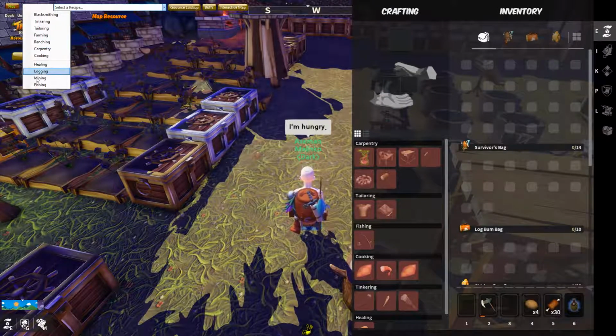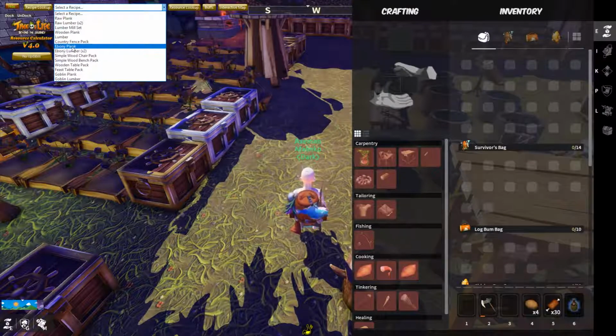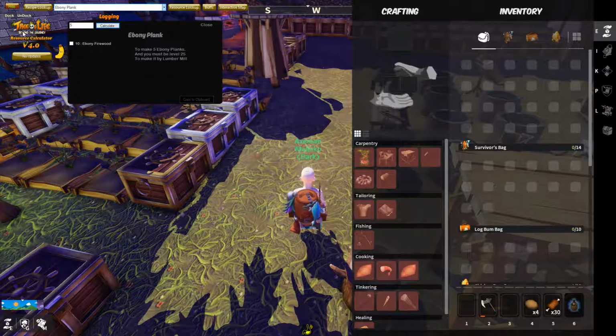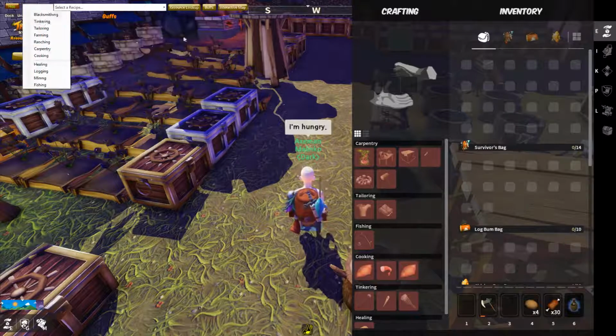Recipe lookup again. Do logging. Ebony plank. Need to make 5. Must be level 25 to make it and build it. Need 10 ebony firewood to make them, which is pretty neat. Buffs again. Everything's really quick.